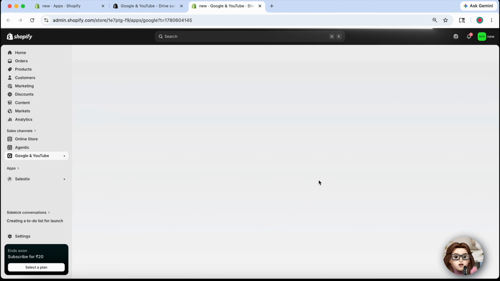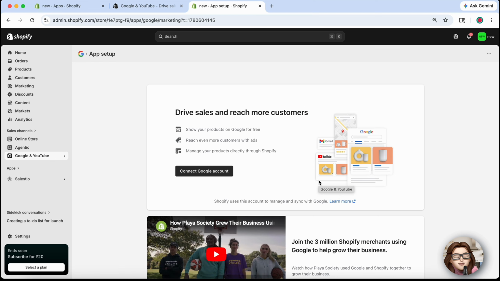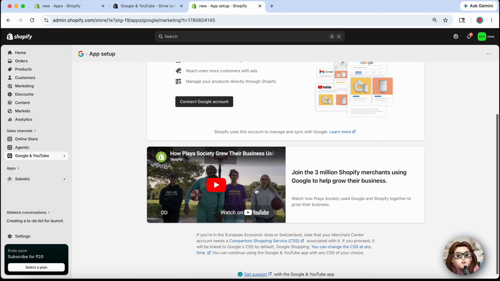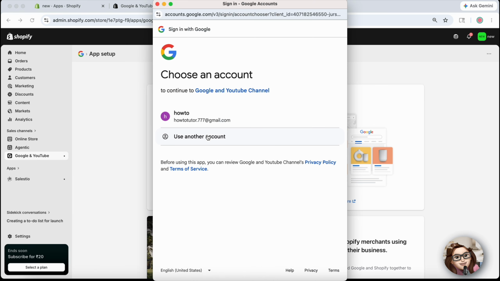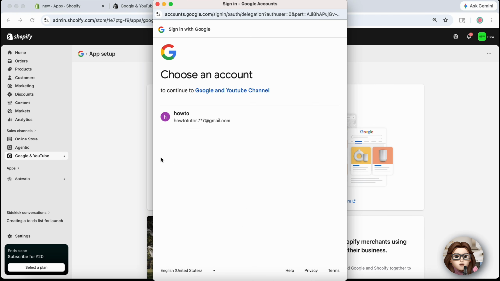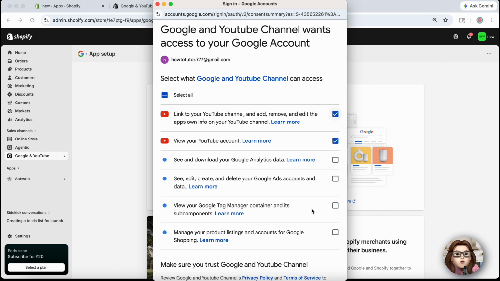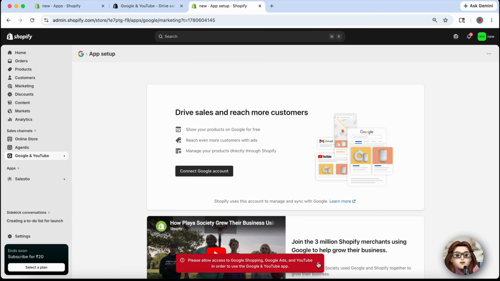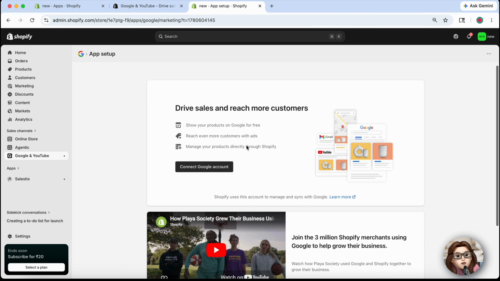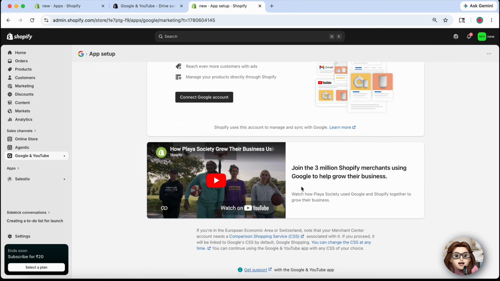easier promotion across platforms. Inside the Google and YouTube app dashboard, follow the setup instructions to complete account verification, product syncing, and channel connection. Make sure your products are fully optimized with clear titles, descriptions, pricing, and high-quality images before promoting them on YouTube. You can also create product-focused videos, tutorials, reviews, or shorts to drive traffic from YouTube directly to your Shopify store. To learn more, visit the Shopify App Store and the YouTube official website.